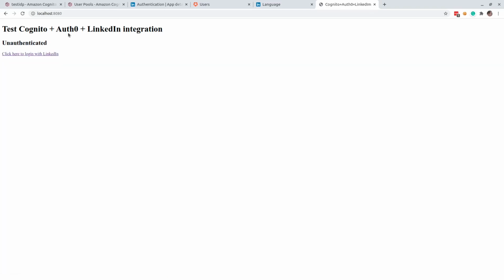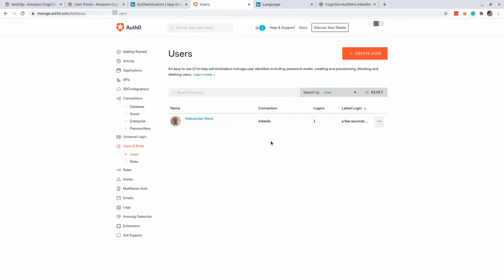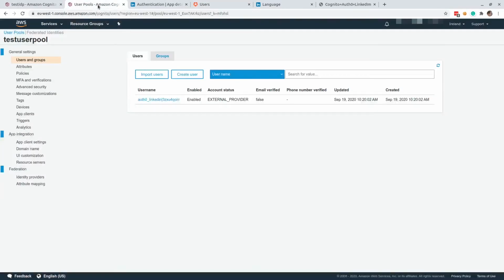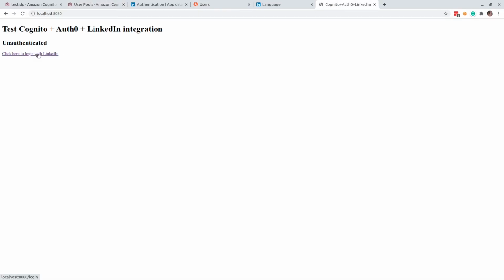And now we are logged out of Cognito and Auth0. Of course, the users are still here if we refresh this. So the users still exist, obviously. It's just painfully slow. Yes, I know. And here, if we refresh, obviously the user exists, but it's no longer authenticated. Now we can go through this whole process again.